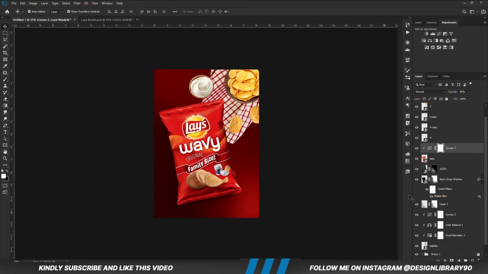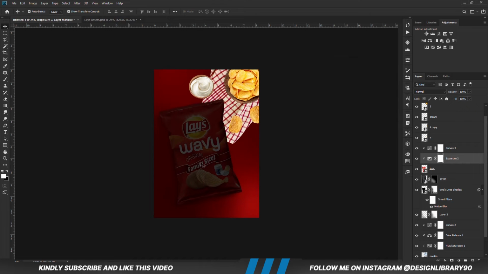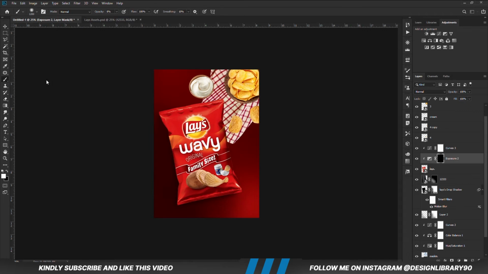With the layer selected, we are going to create an exposure adjustment layer already clipped onto the layer. With the mask selected, Ctrl I to invert. With a soft brush, foreground is set to white, and we are going to paint some shadows. With a soft brush, we are just going to paint some shadows.